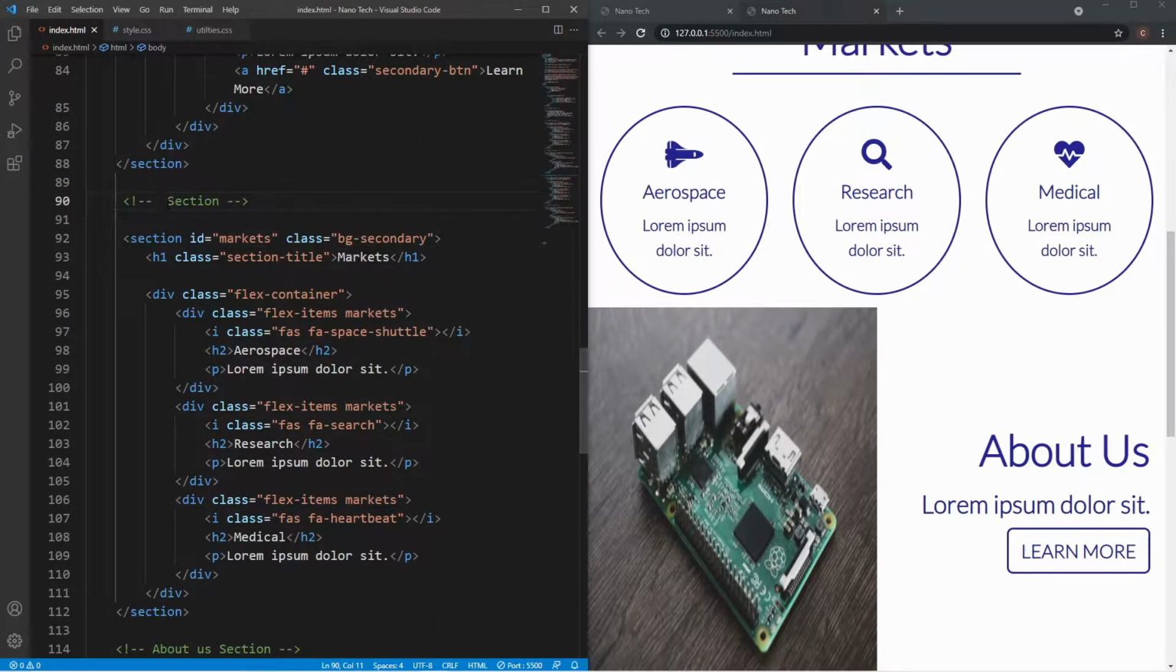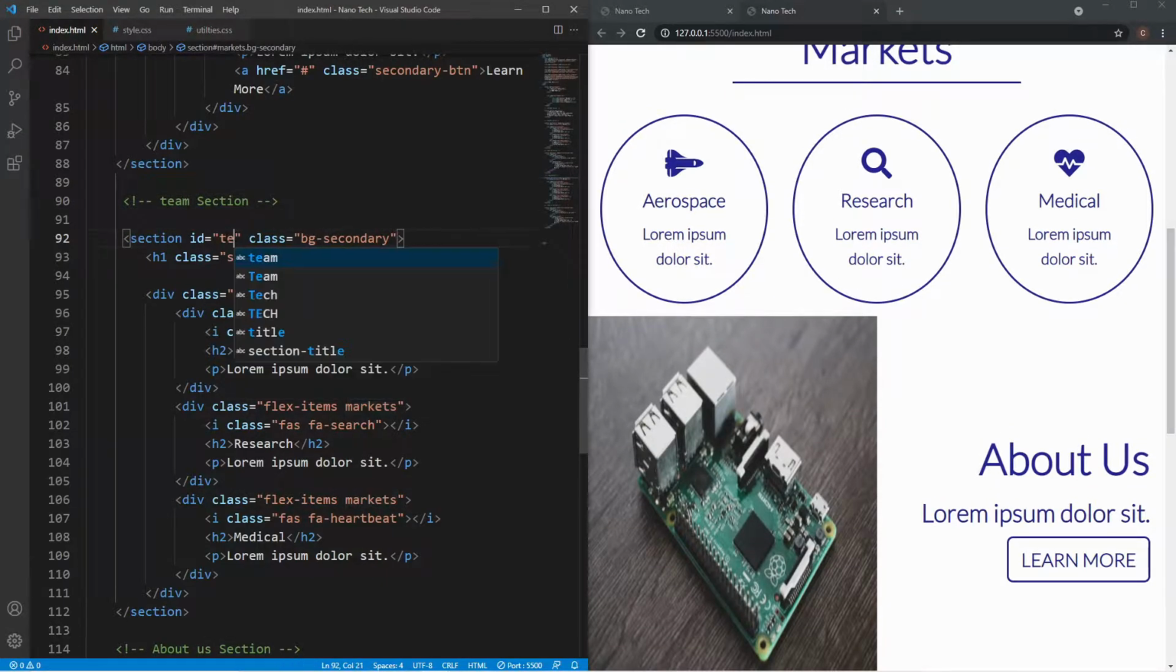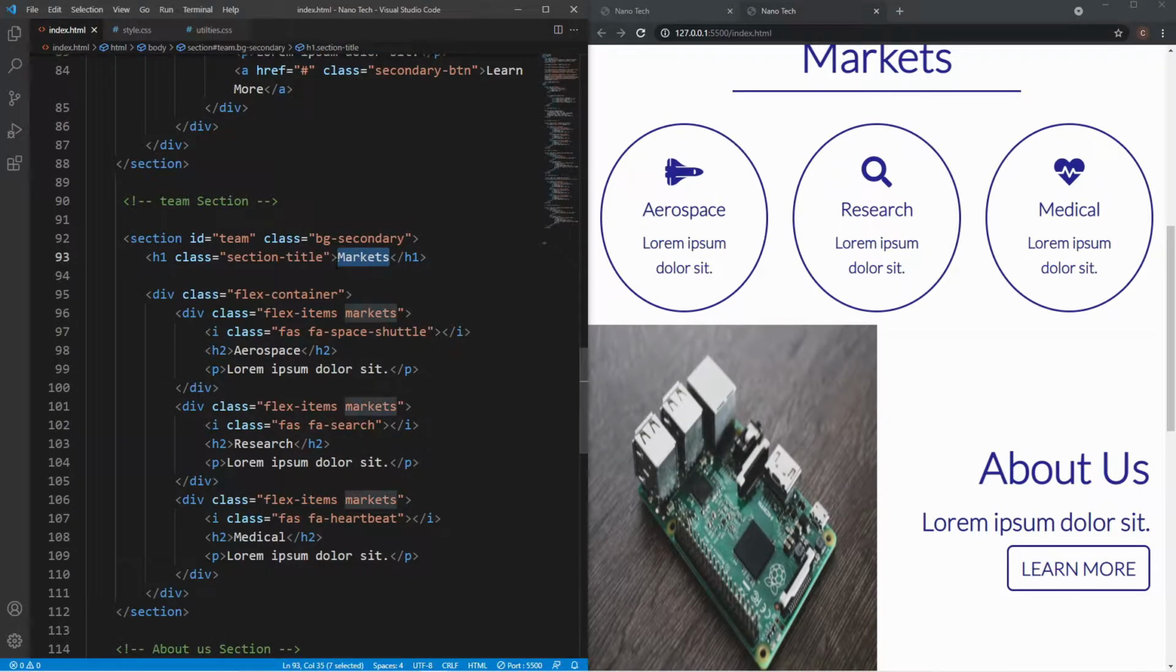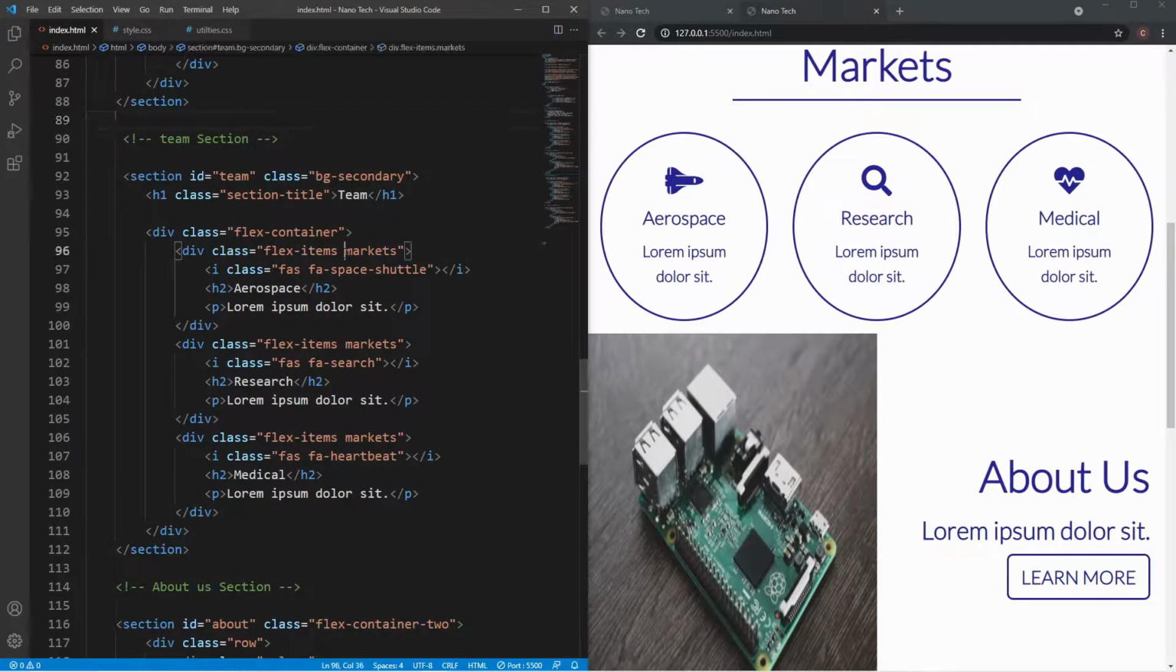So we'll have a team section here, and instead of ID for market, sorry, we'll have team, and then just change the title. So team, and then instead of markets, we want to change this to team because we don't want it to have the same styling as these three items here.